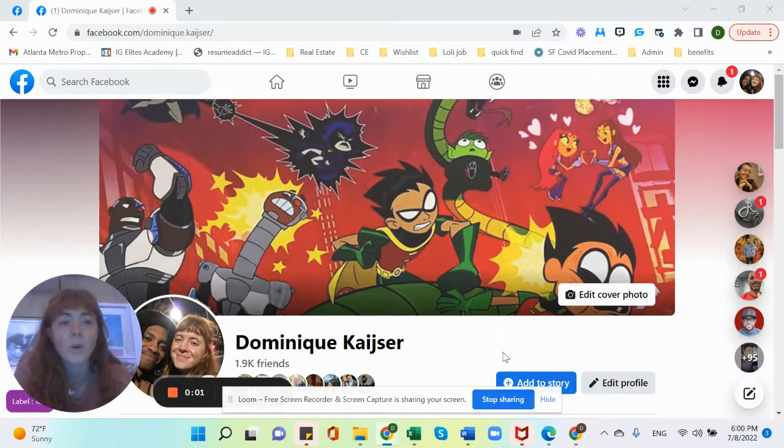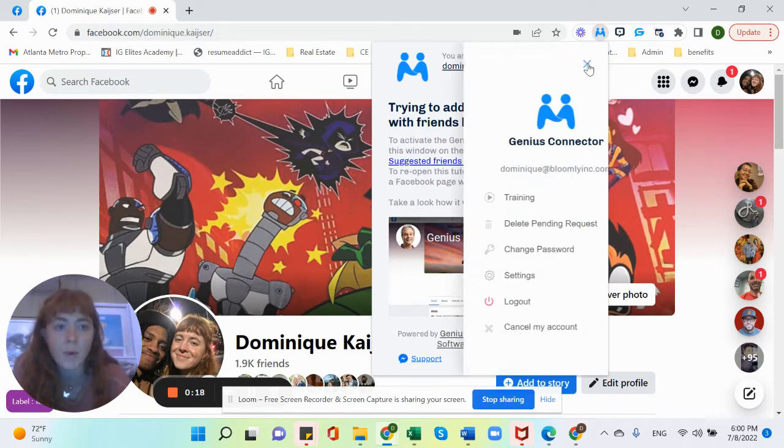Alrighty, so we are going to go over how to build out a message group, which is going to be the same process that you're going to use both for sending broadcasts, sending messages using Genius Connector, and also for sending messages using Genius Posts. So what you're going to do, I'm just going to use Genius Connector as the example.